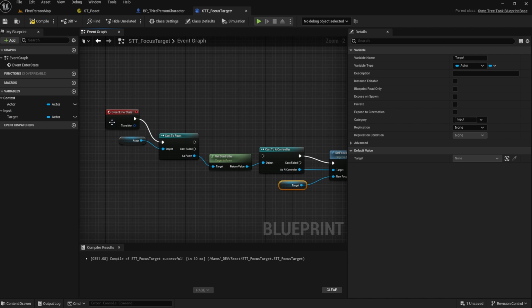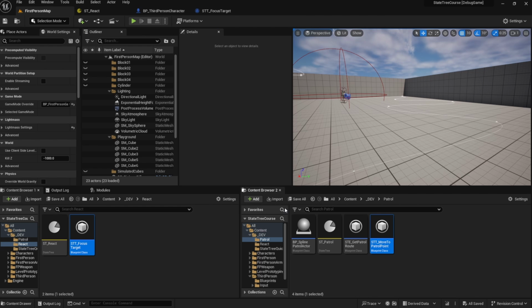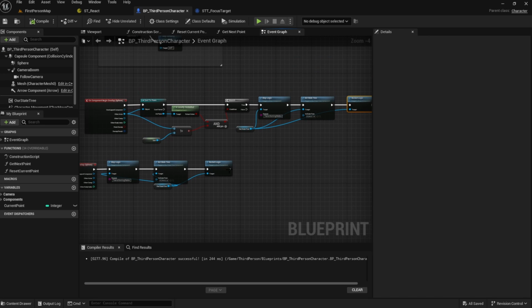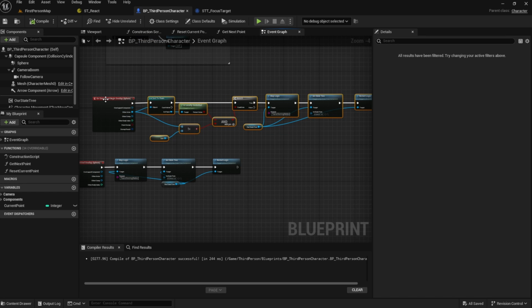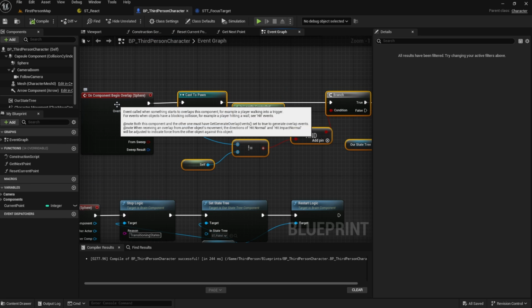Now, where is this target going to come from? That is what the evaluator is going to do. The evaluator is going to get the nearest actor closest to us, or we could do this two ways. Whenever we overlap, we could store the overlap actor into this function or into this overlap callback here.